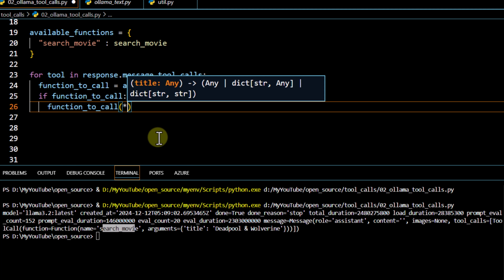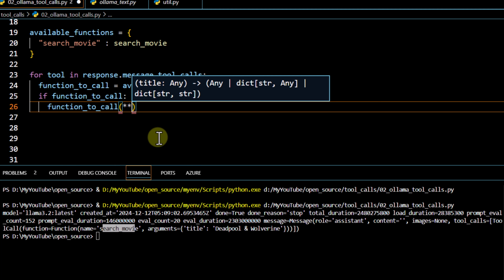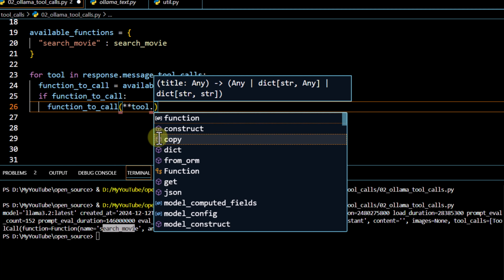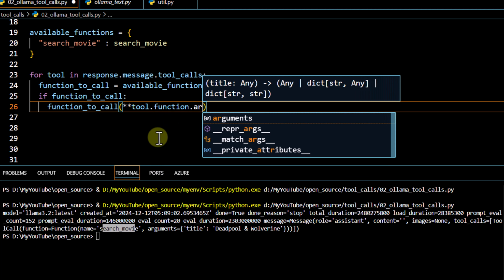We can just use this double star, and this will take whatever value we are getting in the arguments and then pass it to the function. By following this method, we do not have to hard code any value. So suppose tomorrow instead of search movie you have another function with some different arguments, you can just use the same code and it will take care of everything. So we just have to pass arguments, and we know the argument is coming under function, and then it's coming under arguments.